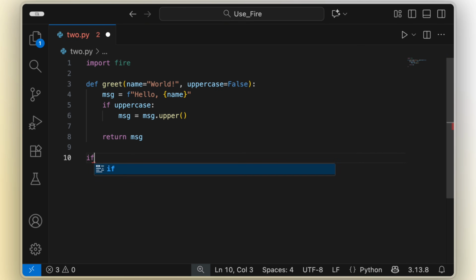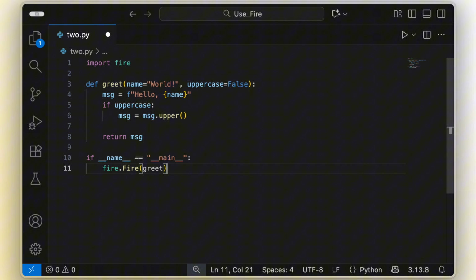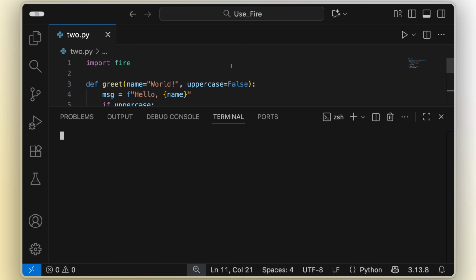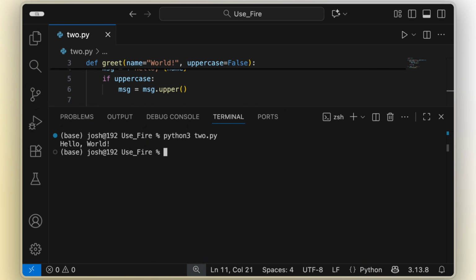Okay, so down here again, we're going to put our boilerplate and we are just going to execute our Fire in the CLI. So Fire, what do we want to execute and turn into the CLI is greet. Now when we run this, because I have two keyword arguments, name and uppercase, generally if I just run this file, 2.py, it's going to say hello world. It's accepting those keyword arguments.